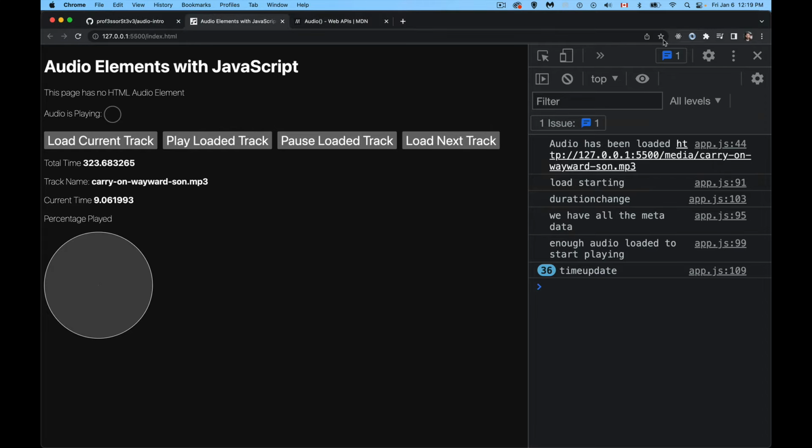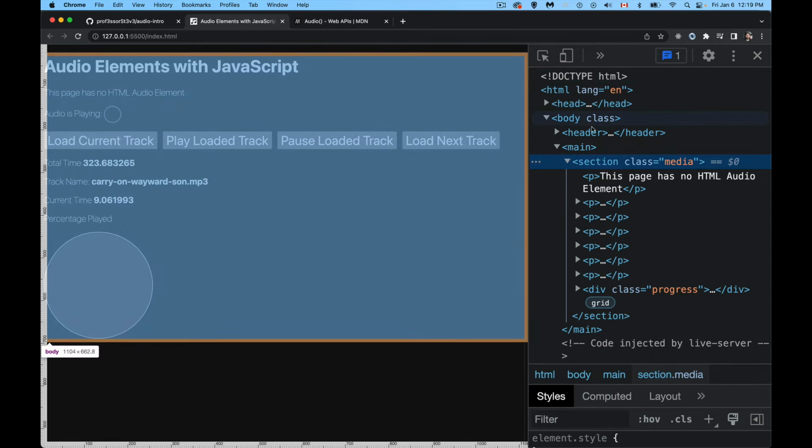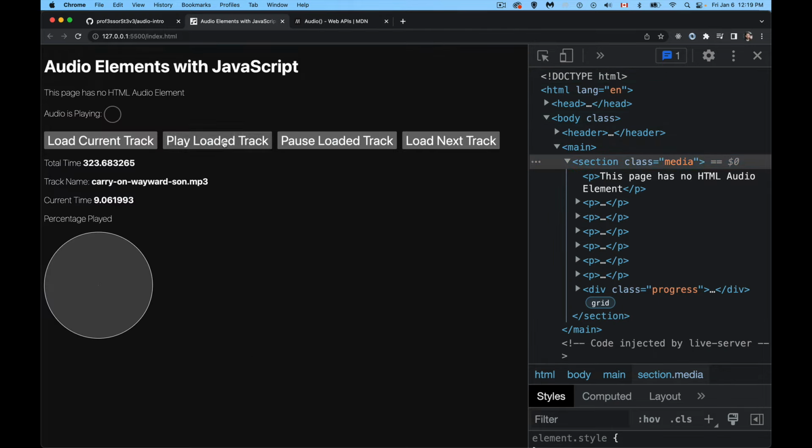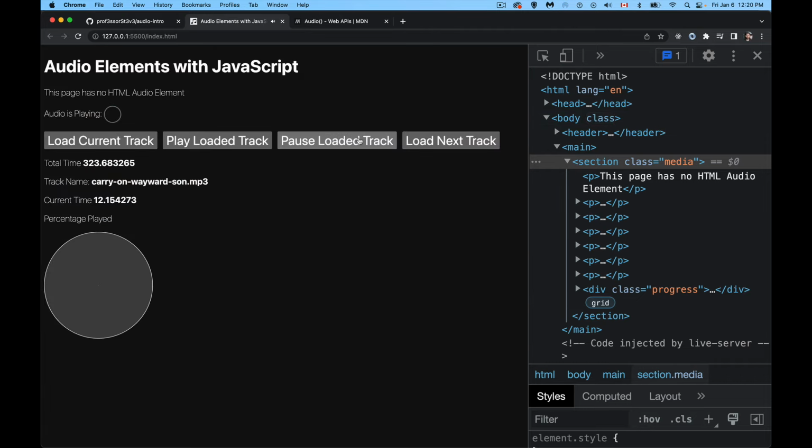If we jump in here, if we look in the elements, here's the body. There is no class currently. When I hit play, let's see, it adds that. When I pause, it removes it.